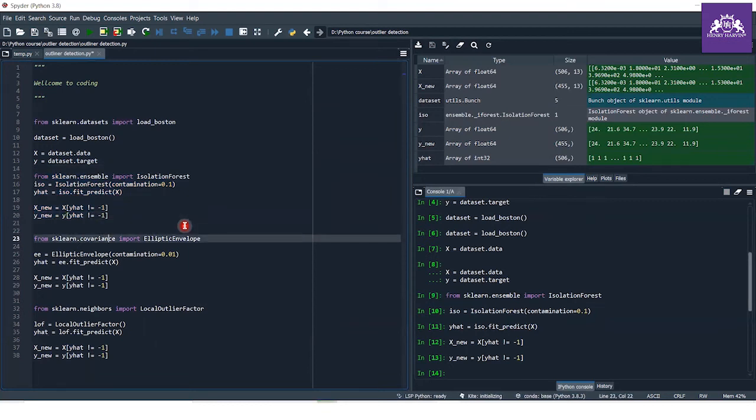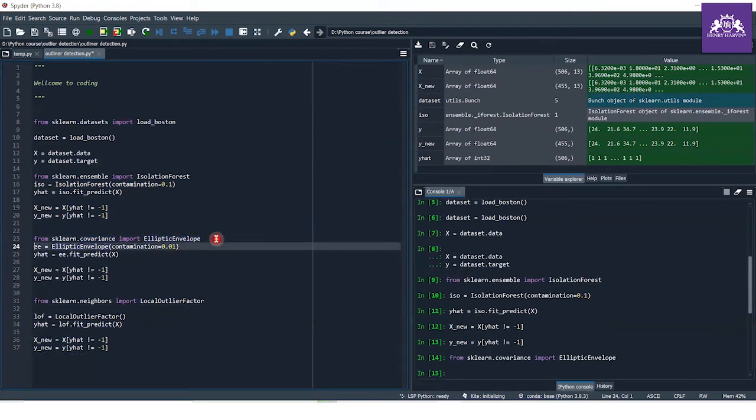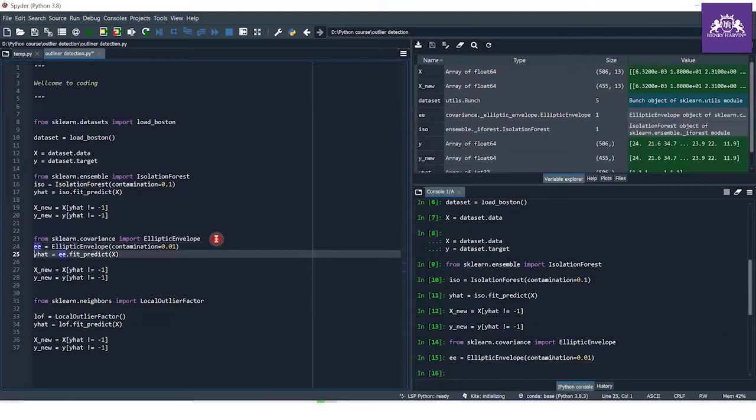Now let's come to the elliptic envelope, which is in the covariance module of the scikit-learn library, having the class EllipticEnvelope, and we just import our class. Then we make the object of our class with contamination 0.01. As you all know, 0.01 means 1% of our data. Then we just get our y_hat from this e.